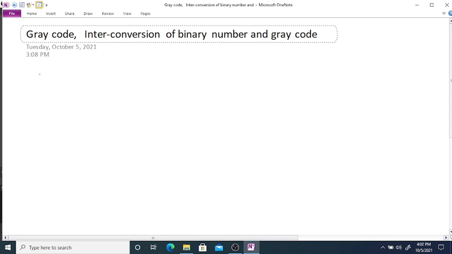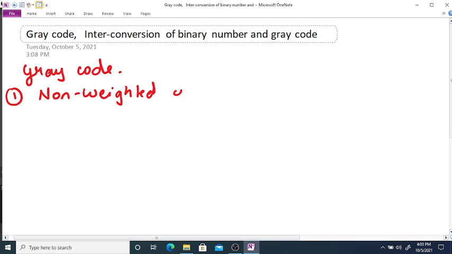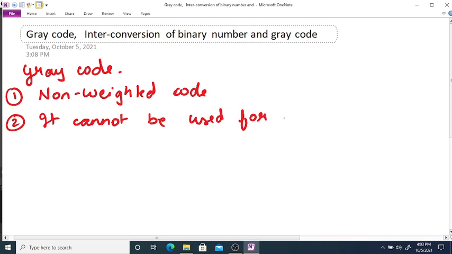Gray code, interconversion of binary number and gray code. First we will see what is gray code. It is a non-weighted code, that is we cannot assign positional weights to this code. As we cannot assign positional weights, it cannot be used for arithmetic operations, that is addition, subtraction, multiplication, division.